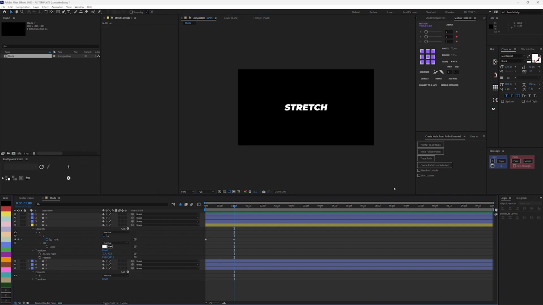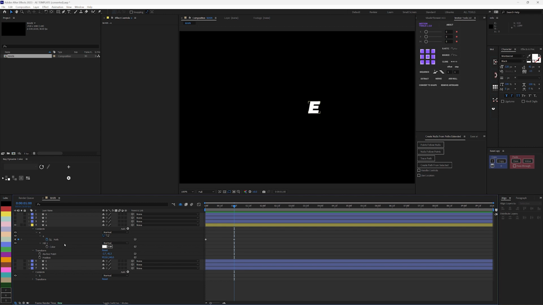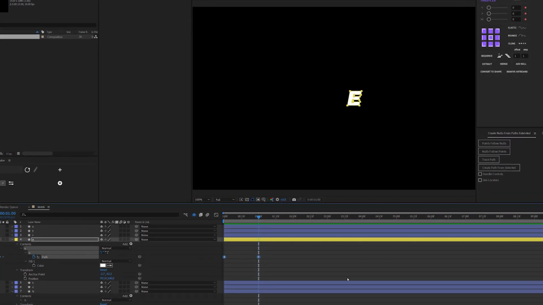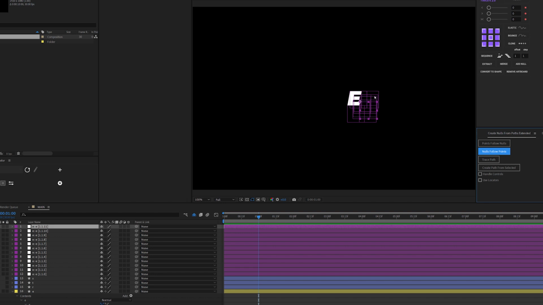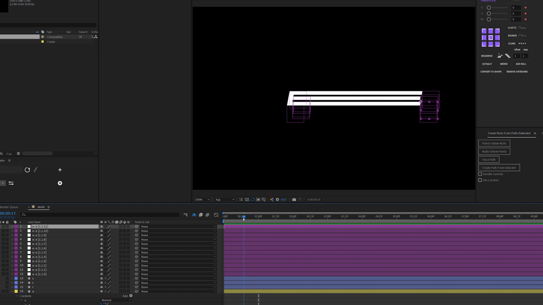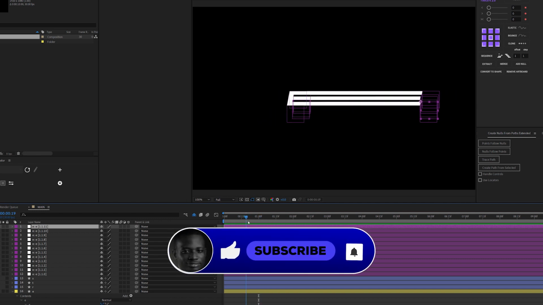And with this, you can actually create nulls from the path. So let me quickly hide this again and make sure I have access to this. What I really need to do to use this now, I'll select the path, come here and click on Nulls Follow Points. As soon as I do that, it will create an individual null for all the paths, which is really good. You can see that all the nulls are actually following the path.